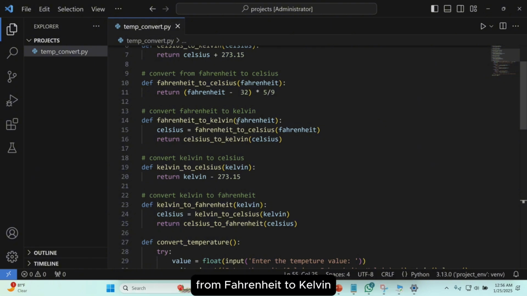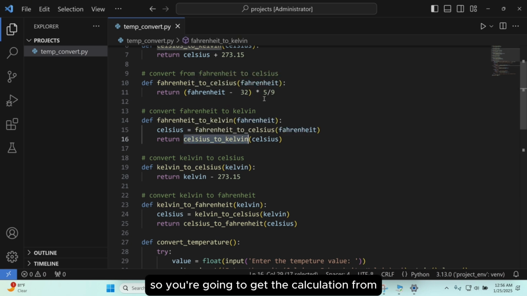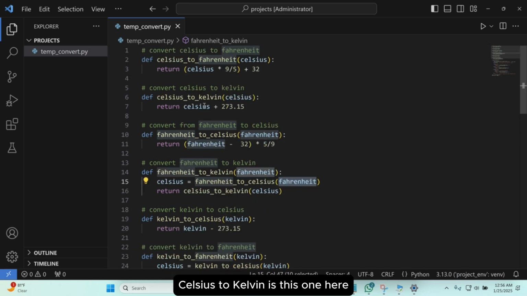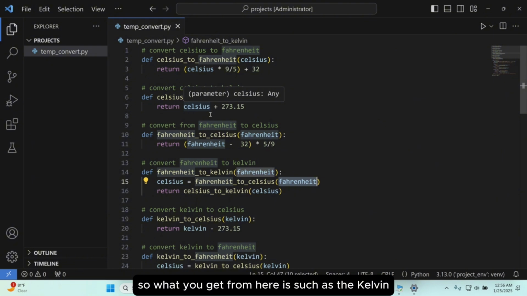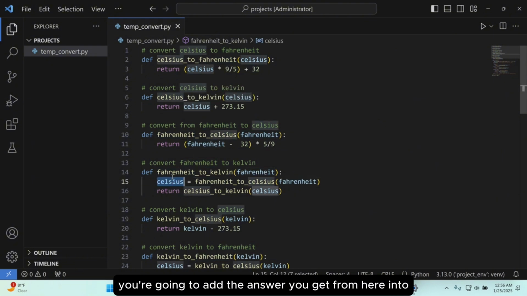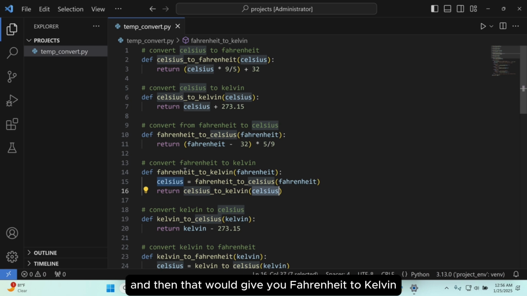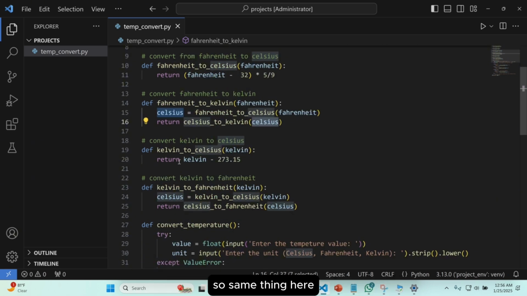Now from Fahrenheit to Kelvin, how do you do that? You actually have to bring in Fahrenheit to Celsius, which gives you this calculation. So you get the calculation from the conversion from Fahrenheit to Celsius, and then you put in the Fahrenheit value, which is in here. You put in that value as well, and then you return Celsius to Kelvin. Celsius to Kelvin is this one here. You add the answer you get from here as a parameter, and that gives you Fahrenheit to Kelvin.